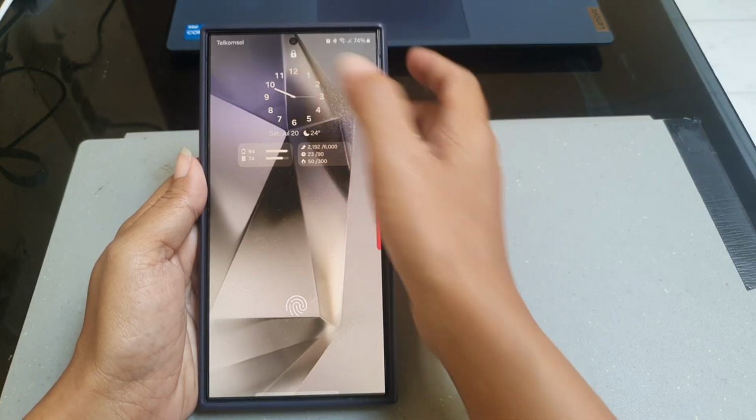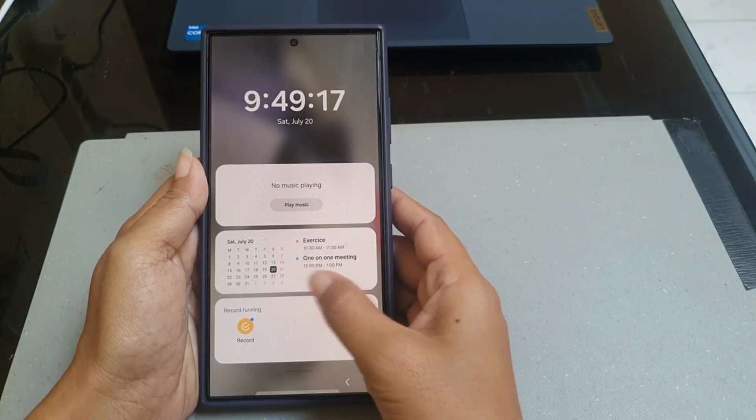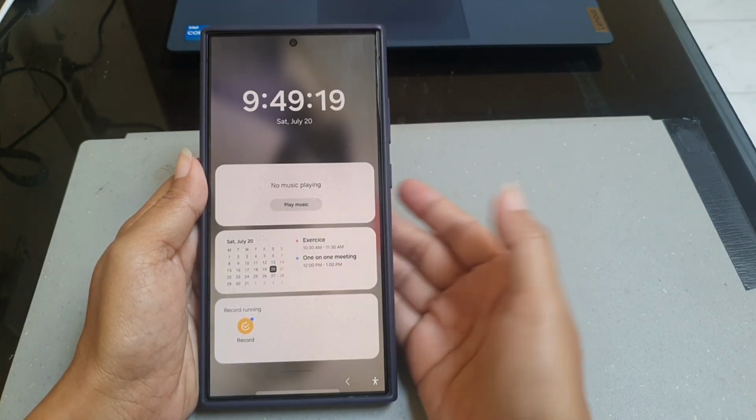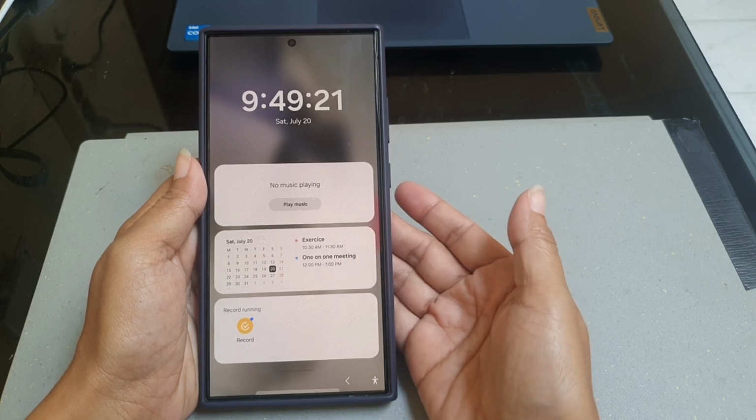Tap the clock. You can see that your today's schedule will be displayed here.